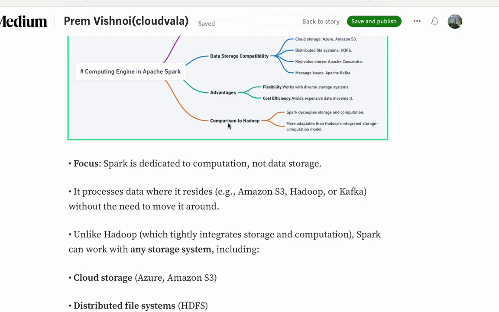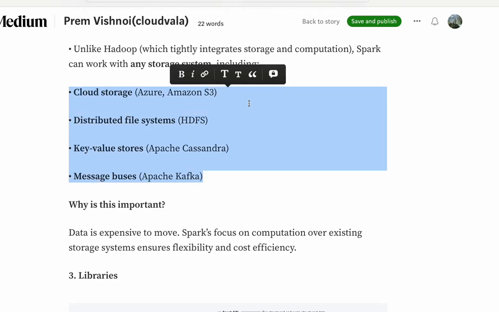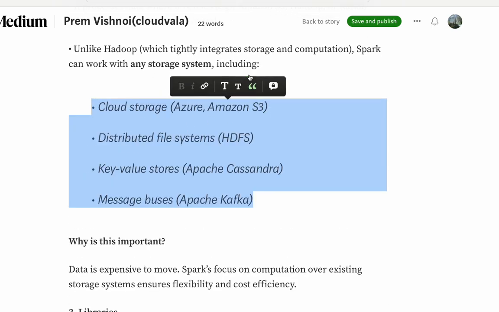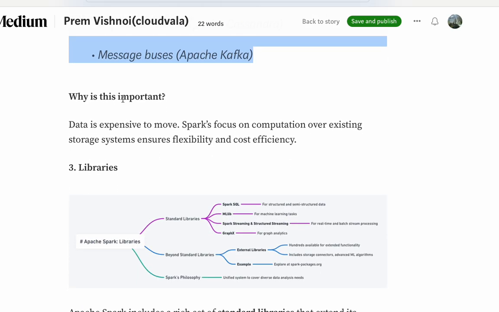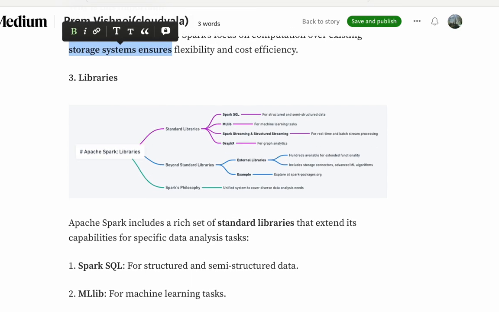Spark decouples storage and computation, which makes it more adaptable, whereas Hadoop integrates storage and computation. So this is what we talk about. Why is this important? Data is expensive to move. Spark focuses on computation over the storage system, ensuring flexibility and cost efficiency.